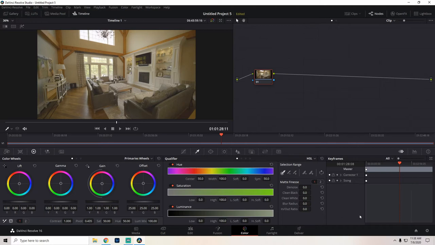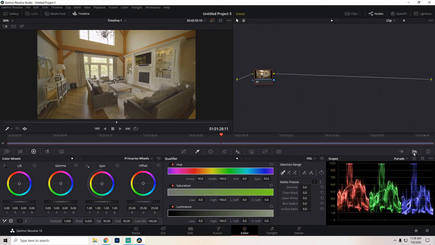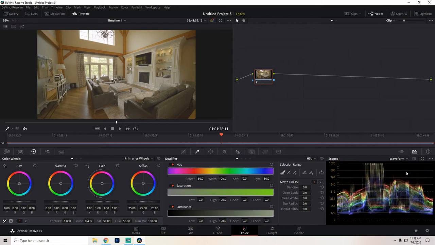And over here towards the bottom right corner, we have our keyframes. Or if you want to see our scopes, we click on the icon right next to it. You can see it says scopes. Click that, and from here, you get to select which scopes you want to view. For me, I prefer waveform, and we're just going to play around with this.